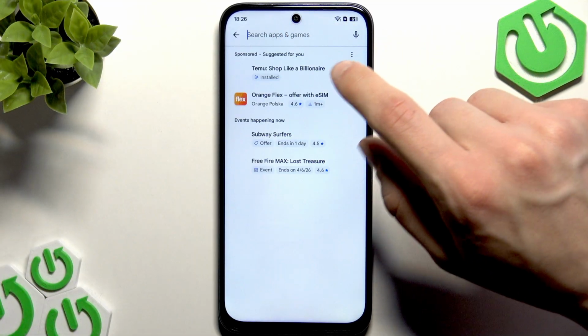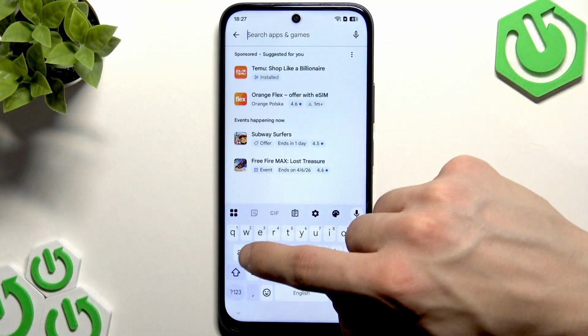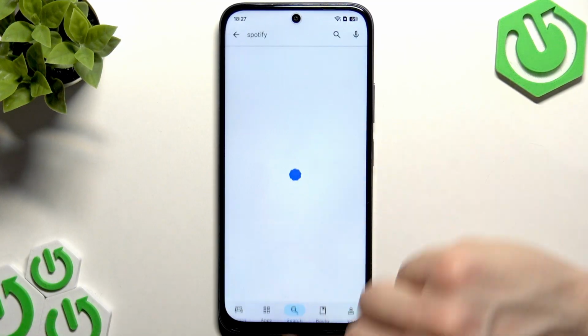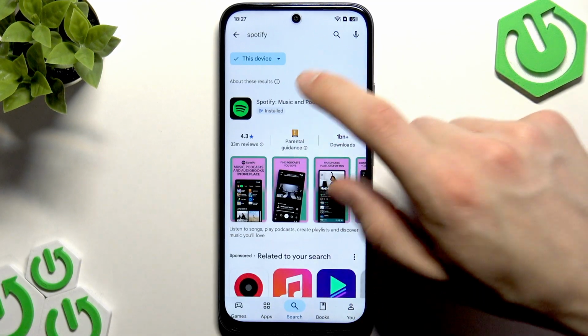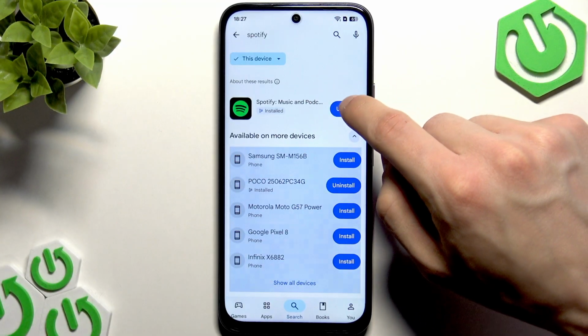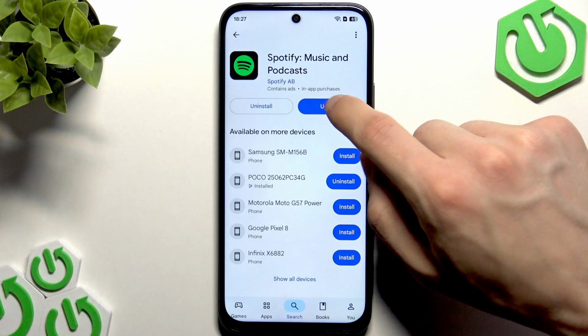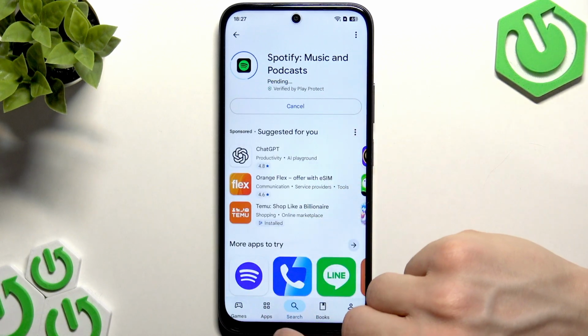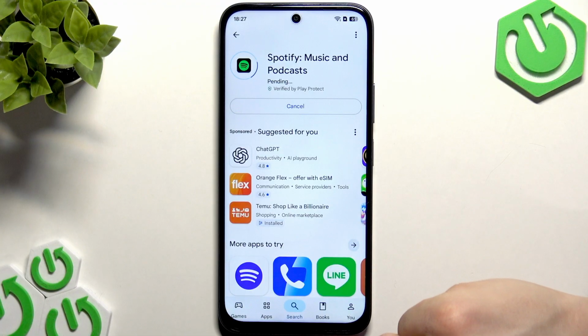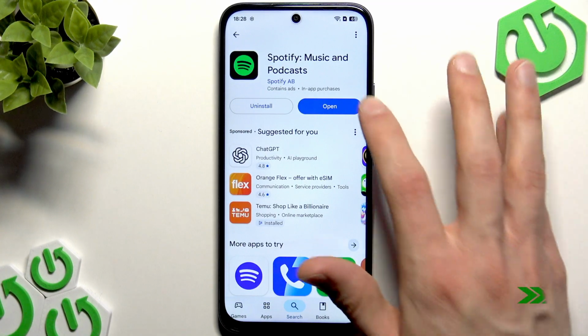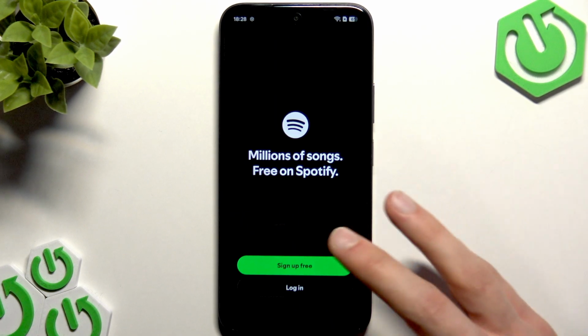Okay, so let's find your application here, and if you have an update for this application like here, then download and install an update by selecting update, then wait until the update is installed, and after the update is installed, your issue should be resolved. After the update, let's try to open the application once again, and right now everything should be working fine.